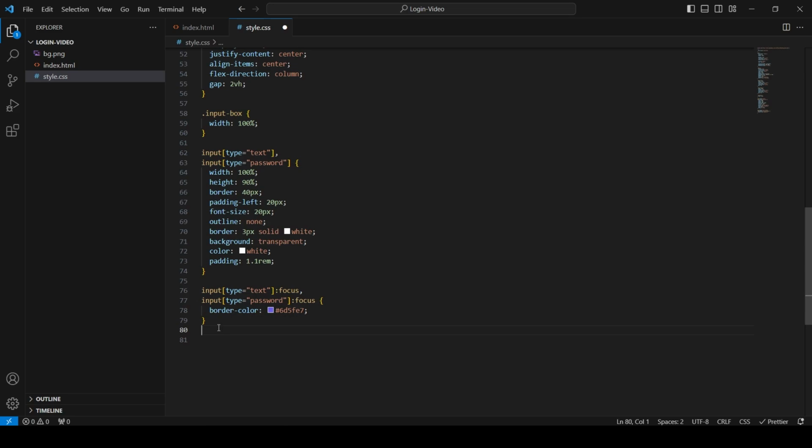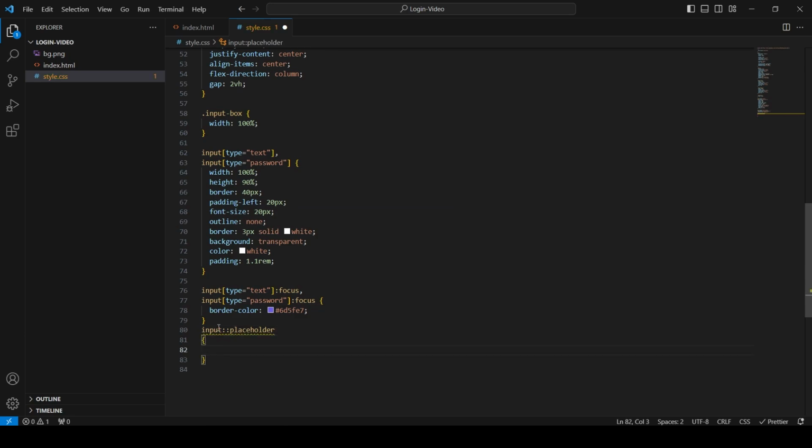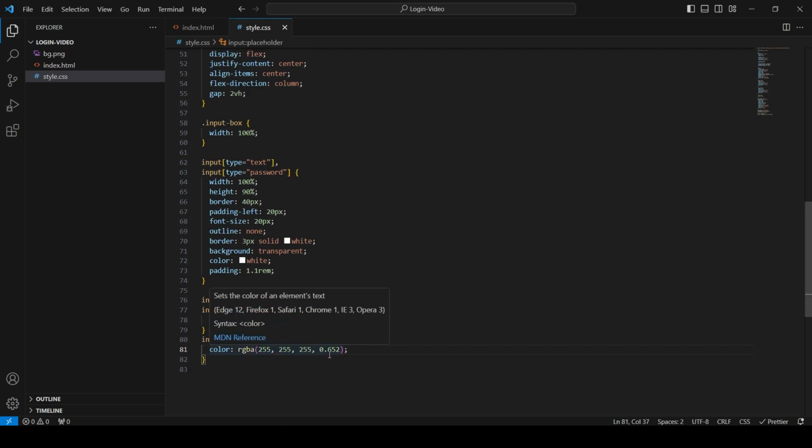As for the input placeholder, so you can style the placeholder as well. We'll have a different color set. It's basically just a bit grayish.